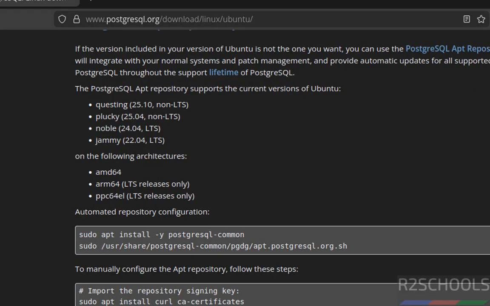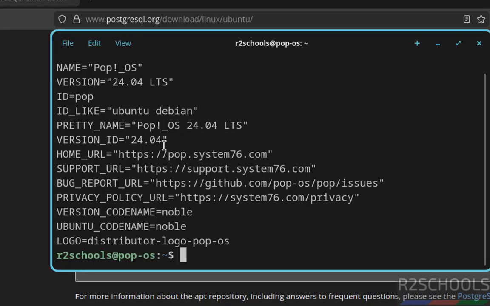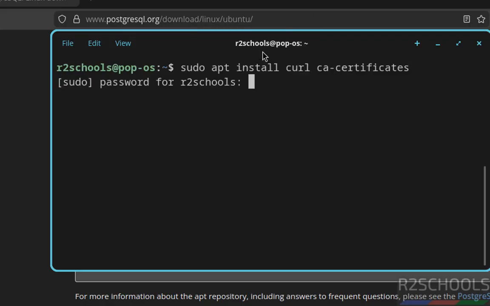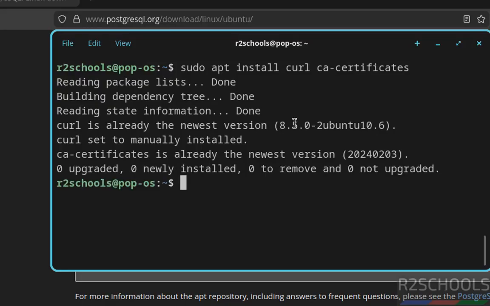Okay, so we have to run these commands one by one. Copy this one. See, these three commands are for importing the repository signing key. This command will install curl and ca-certificates. Go to terminal, Ctrl-L, paste it, hit enter, put the password of the sudo user. See, both are already the newest versions.